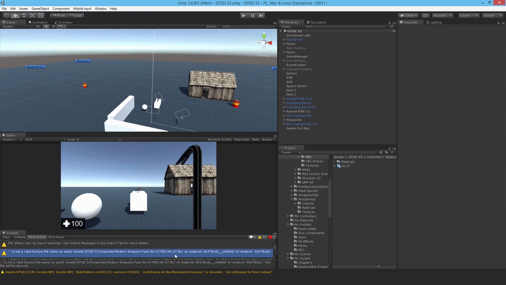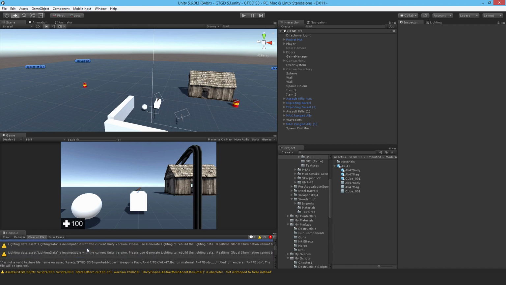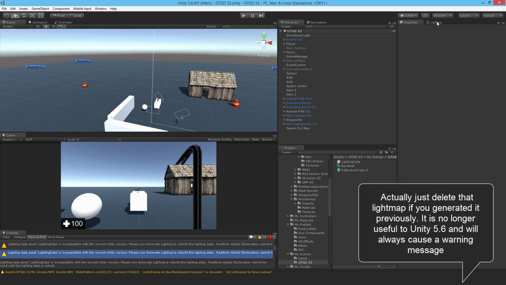Let's see what this one is about. This one is on material. This also is nothing to worry about. If I see a missing texture on the gun when I'm using it, then that means the texture settings might not be quite right, or I need to reapply the material or something like that. This one, lighting data, so this stuff is now useless. So the lighting has to be rebuilt.